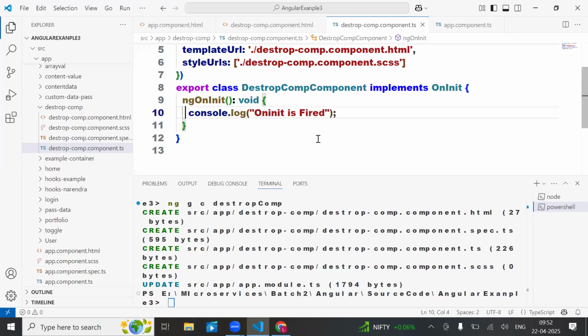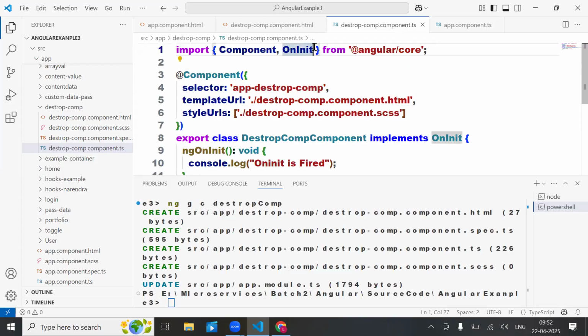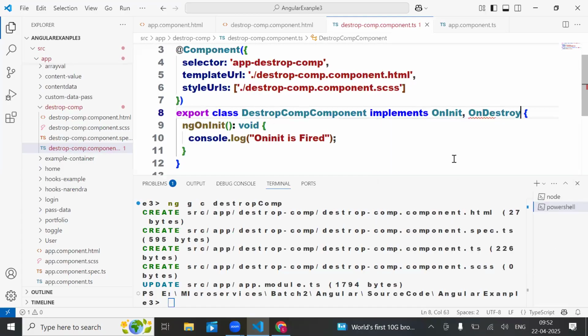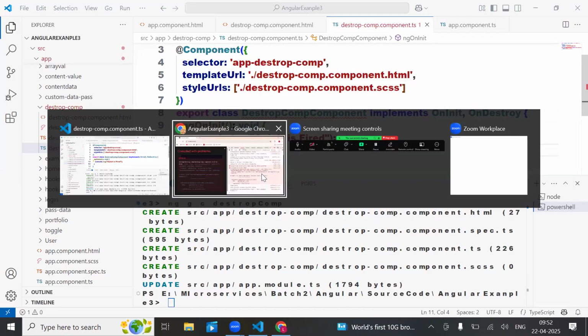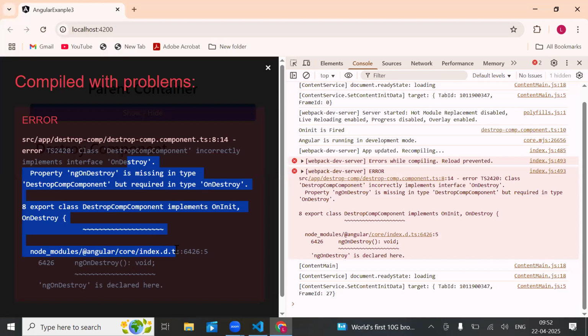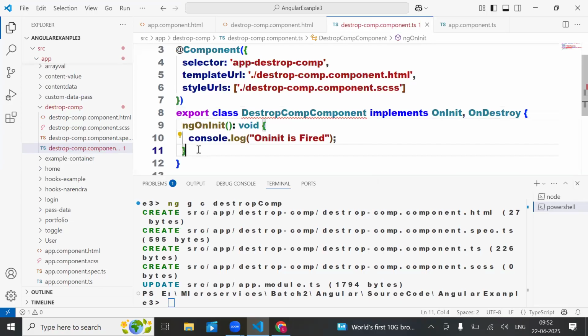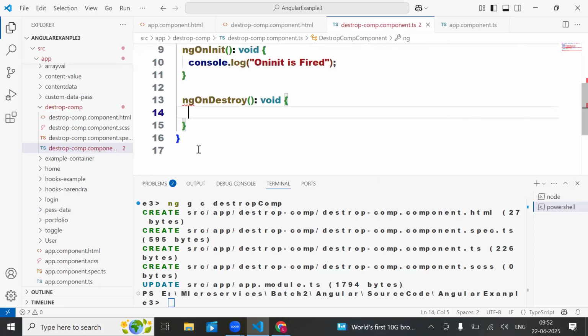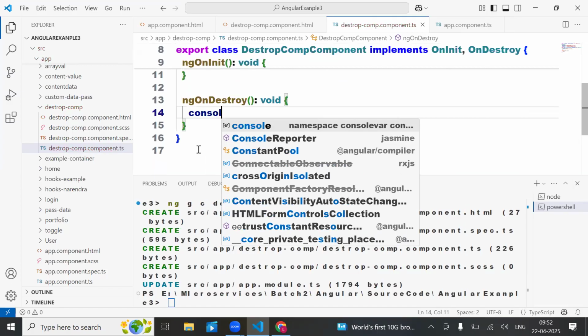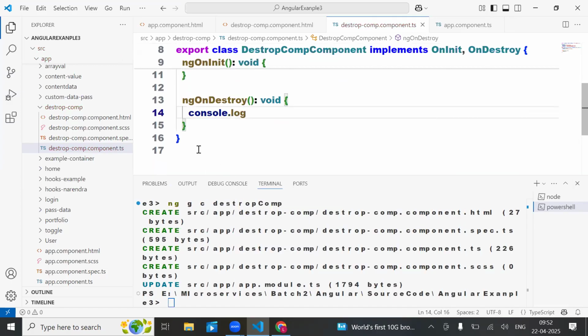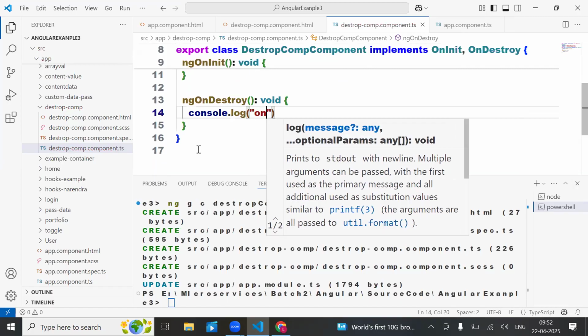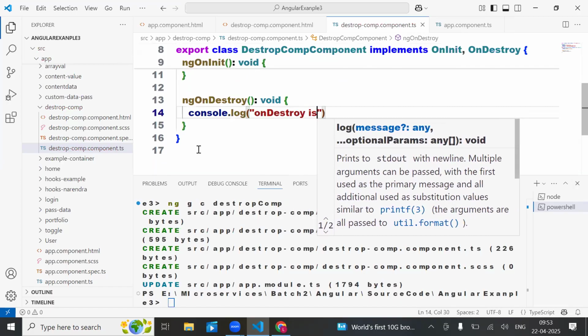So you have to go up here and say OnDestroy. And then here you say ngOnDestroy. Once you have OnDestroy, do you need to implement the OnDestroy interface? Yes. So what do you need to do here? ngOnDestroy, console.log, "ngOnDestroy is fired."